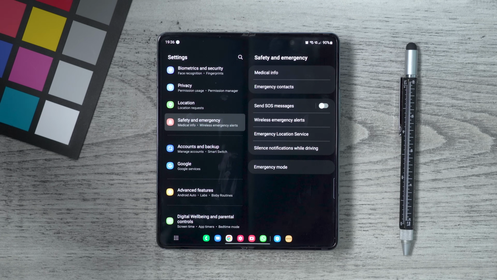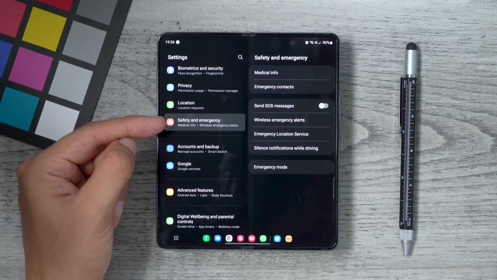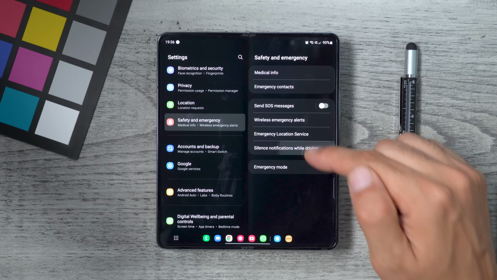So if you've just passed your driving test or if you're a very nervous driver, this is a must setting. I've been driving for years, so I don't really need this on, but I probably should switch it on anyway, just for safety's sake. Check this out. Go to safety and emergency. Go to silence notifications when driving.